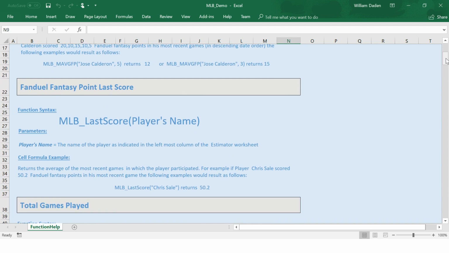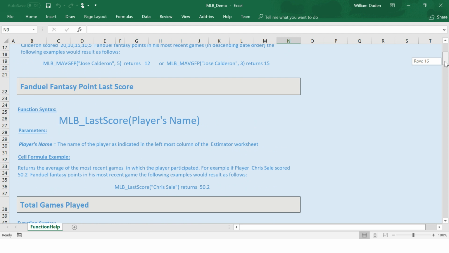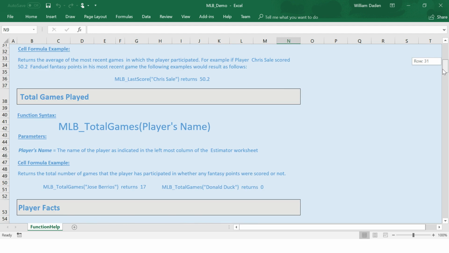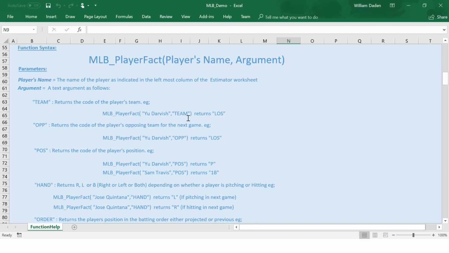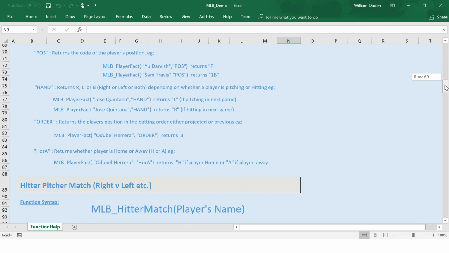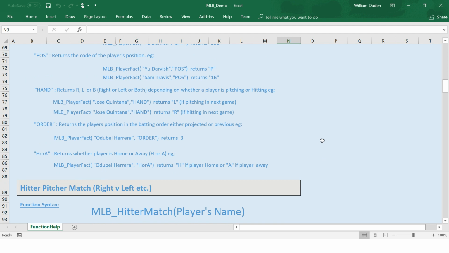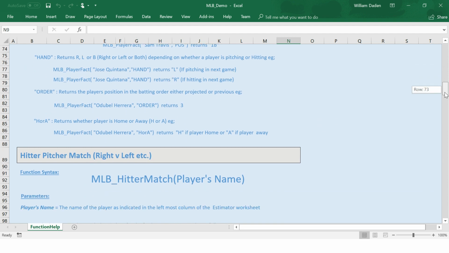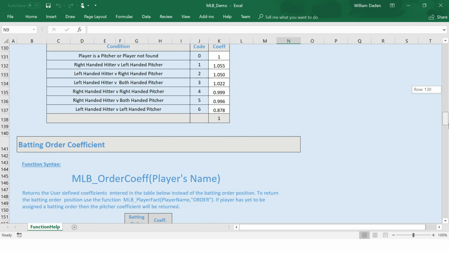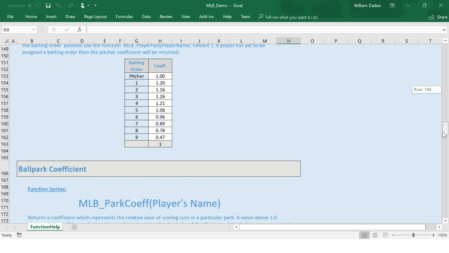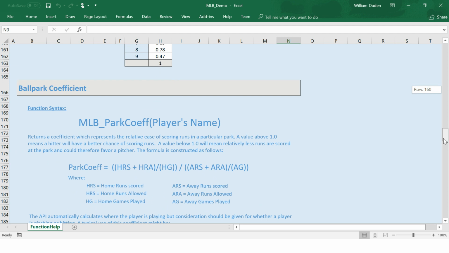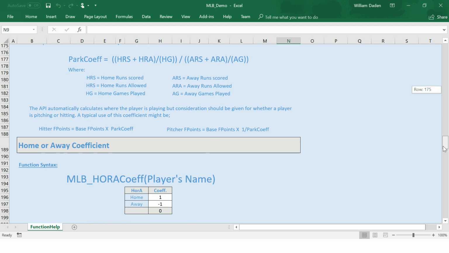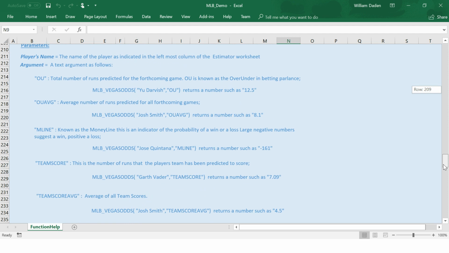That is equivalent to the above with the last game only, so it's moving average of 1. How many games the player has played. Player facts, you can find out, for example, what team he is on, who his opposition is for the forthcoming match, what hand he is, left or right. There's all kinds of stuff that you can find out using these functions. It becomes quite complex, as we'll see when we do regression analysis and genetic algorithms, but there's a lot of stuff that can really help you here.